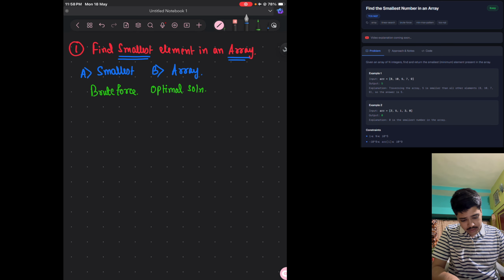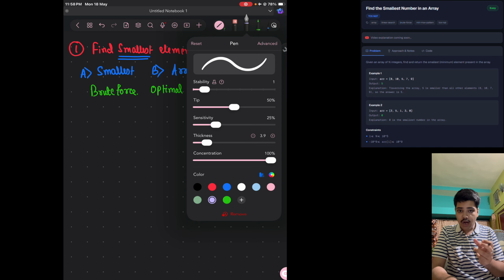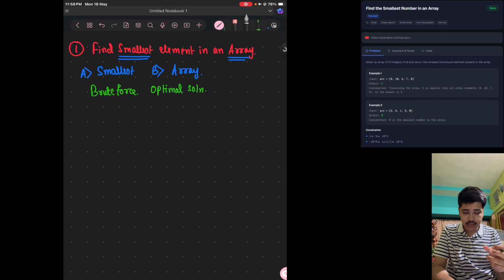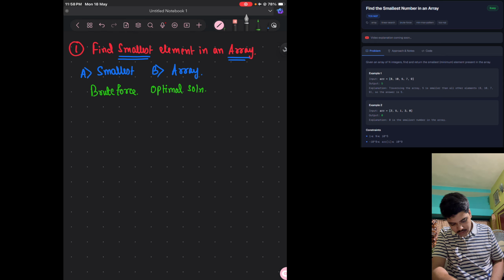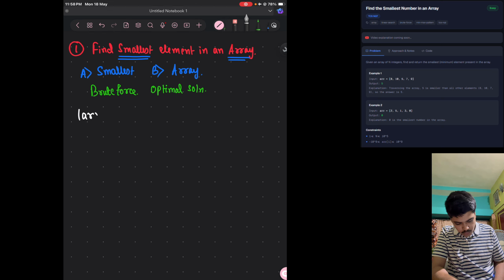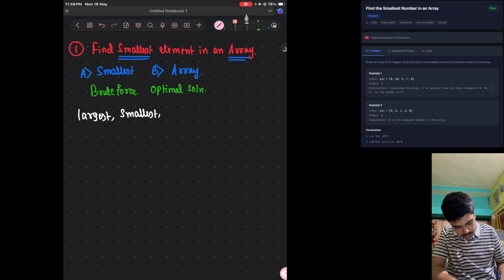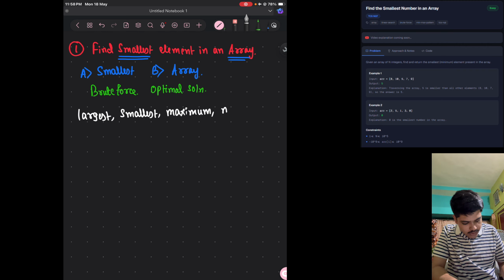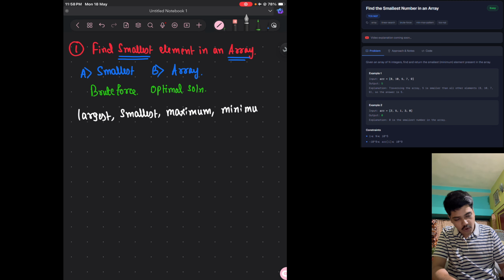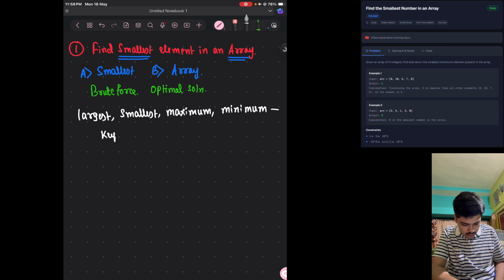Here I will tell you one trick: if there are certain keywords like largest, smallest, maximum and minimum, we can start our thinking from that. We can keep checking the elements one by one.